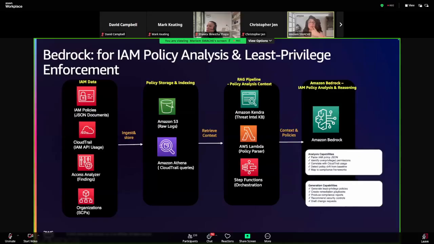Analysis capabilities: it parses identity access management policy JSON, identifies the over-privileged permissions, correlates the findings with the actual CloudTrail usage, and then all of that will be sent to the generation capabilities. So it will give you the recommendation of the list of privileged policies that should be automatically, maybe, deleted, create remediation playbooks, and produce some compliance reports. All of that can be done through the use of your specific and customized model.